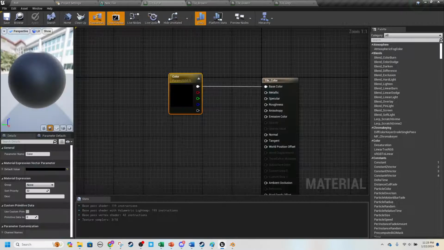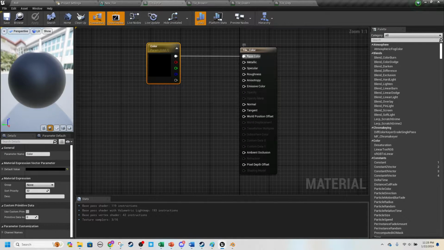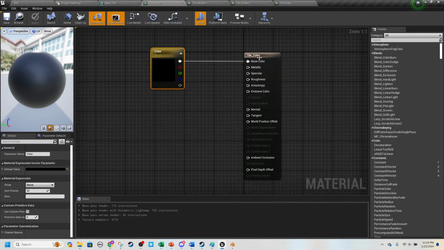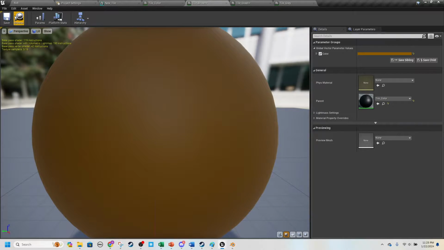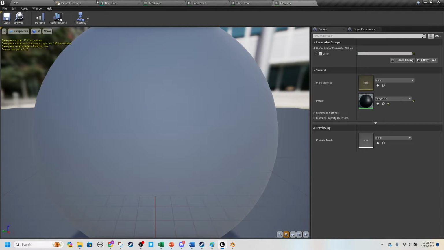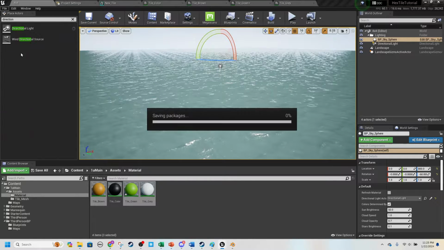So making the material instance is nice. Obviously we're only using base color here, but if we get into some stuff where we use metallic and roughness or emissive color or whatever, you can do it all here in the base material and then edit it in the instances later, which is nice.